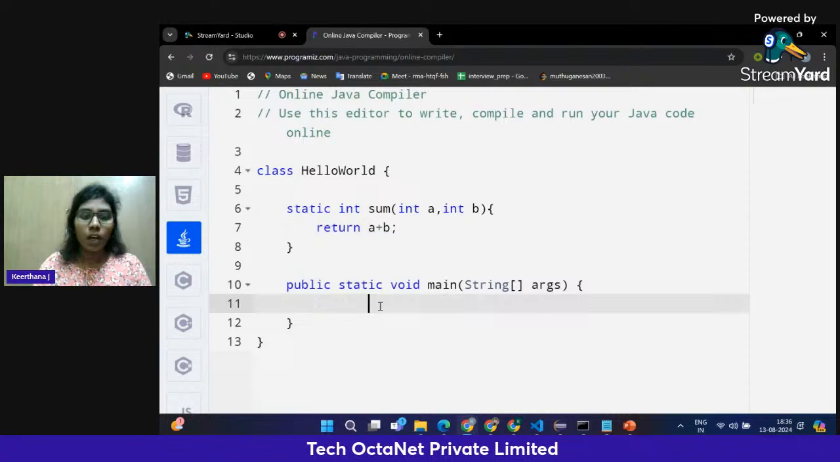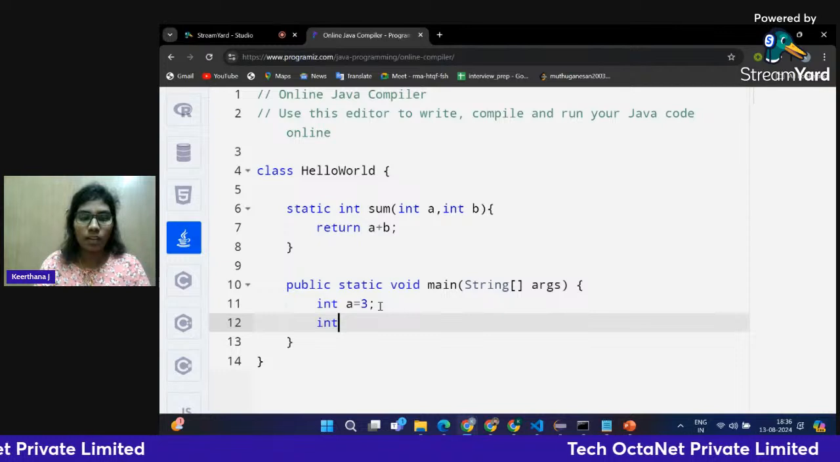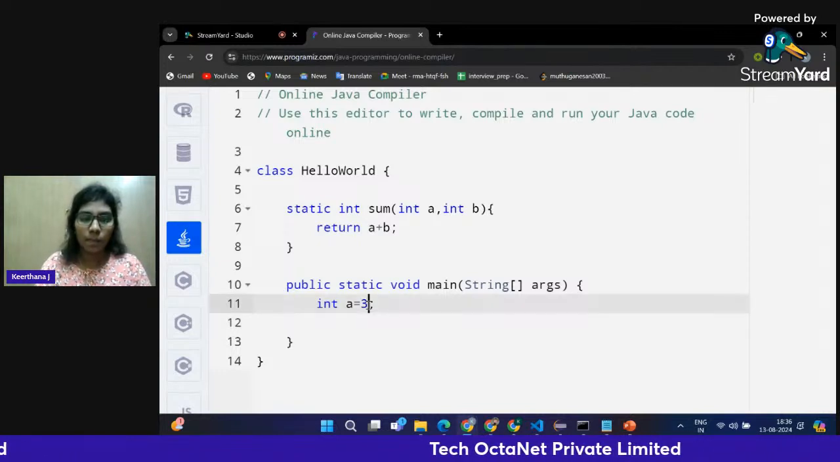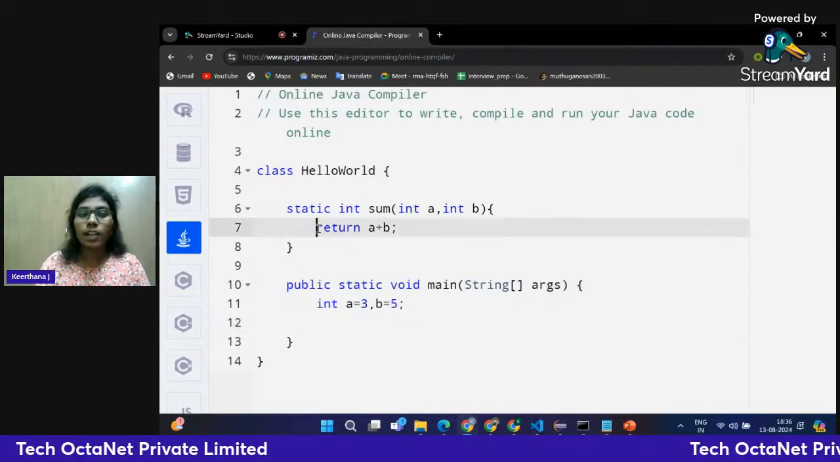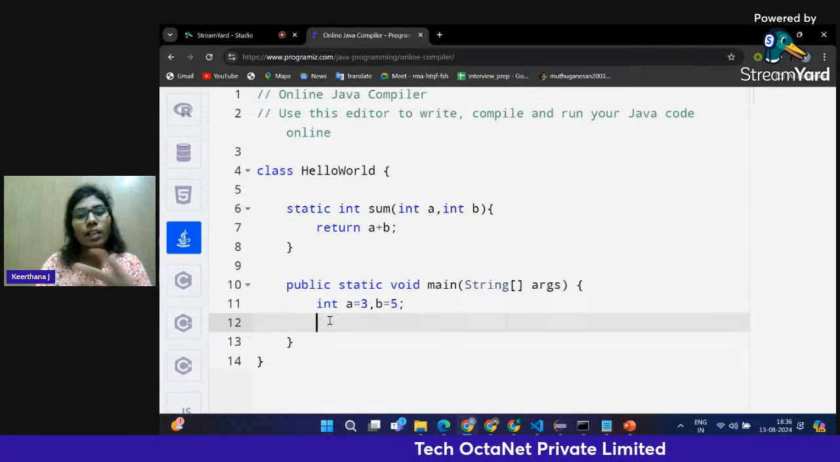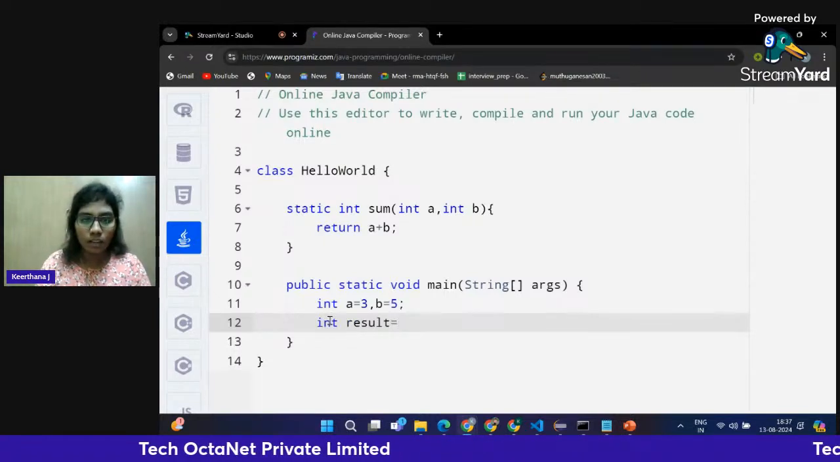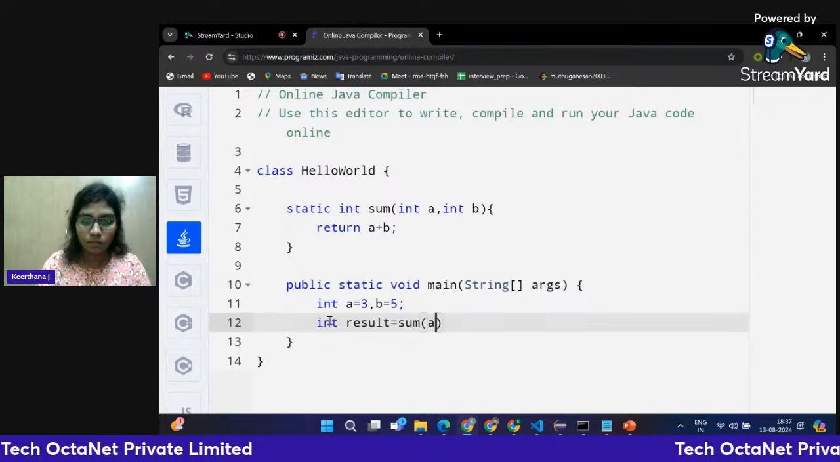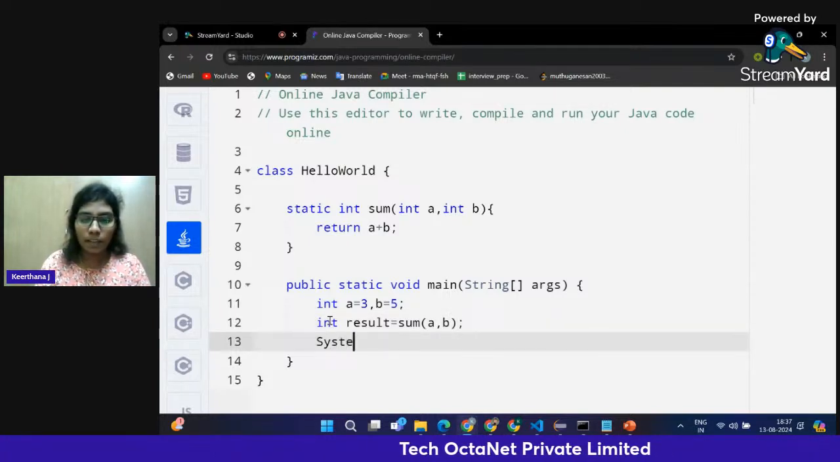Now in the main function, I'm giving int a equal to 3, b as 5. As this function returns an integer value, I want to store the returned value in an integer variable. So I'm going to store it in a result variable. I'm going to print the result.